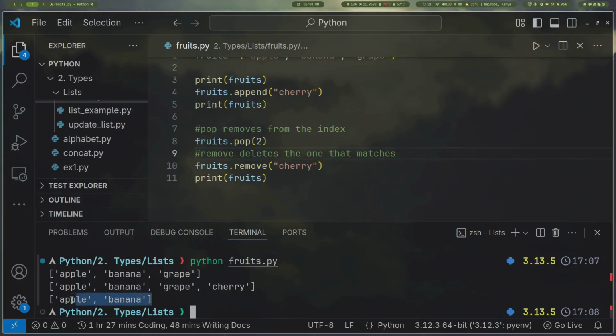So basically that's what happens here. That's what we just removed, cherry. So we remain with apple and banana because we already removed index number 2 here. It pops grape, then removes cherry.